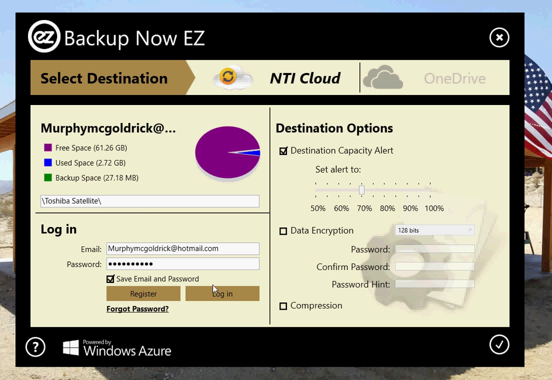So I already have an account, so I'm just going to say log in, and it's going to come up to my online storage account, and it's just going to give me a tree view.